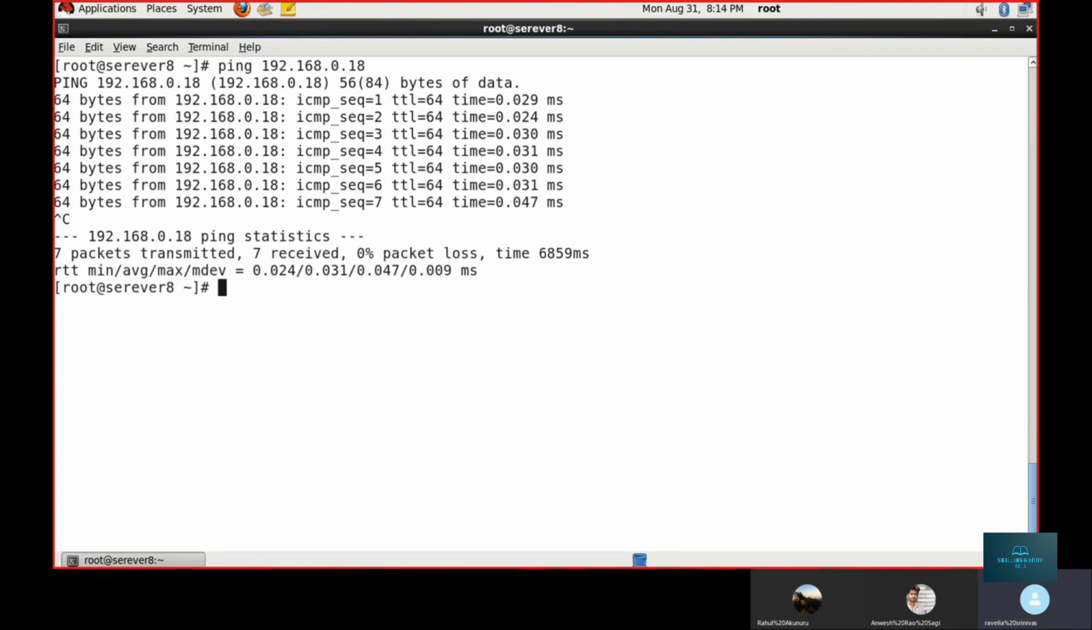Control C, interrupting that. So I want to ping with hostname server 18. It gives the message unknown host. By default, each and every system can communicate with IP addresses, but they will not communicate with host names. So any system by default can communicate with an IP address, but cannot communicate with host names. But how do you communicate with a host name?